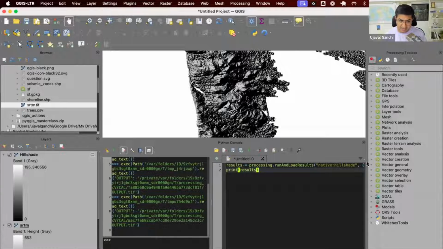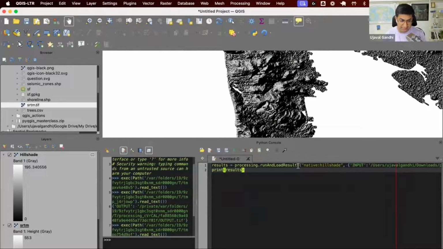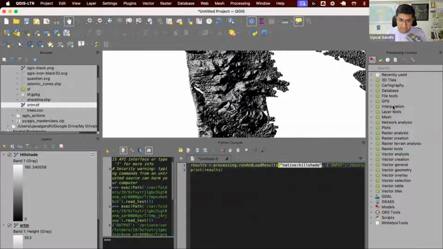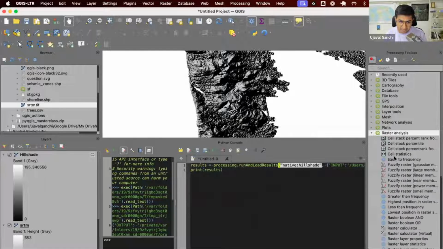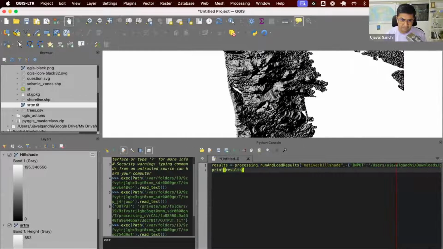Let's understand this command a little bit more. The processing.run or processing.run and load results takes two parameters. The first one is the ID of the algorithm. So you can find the ID of the algorithm. You can go and say, I want to run some algorithm. You can hover over this and you can see it shows you the algorithm ID. This one says native:cellstatistics. Every algorithm has an ID and you need to use the ID to say, I want to run this algorithm.